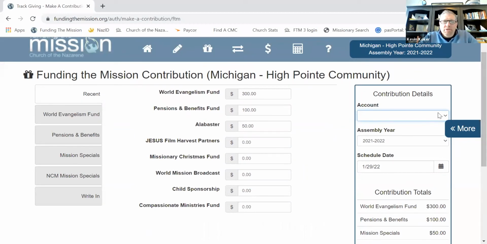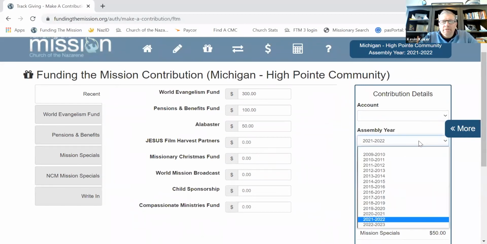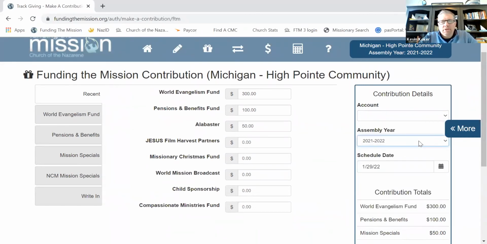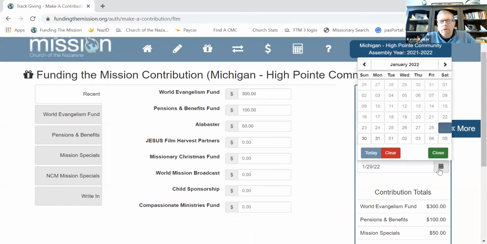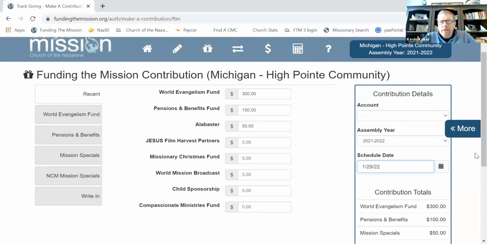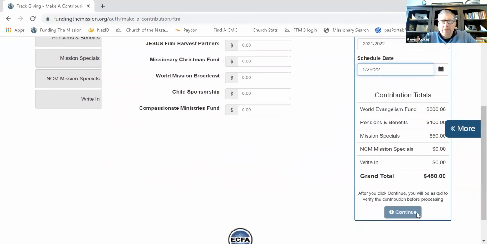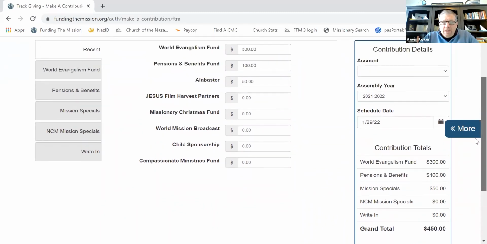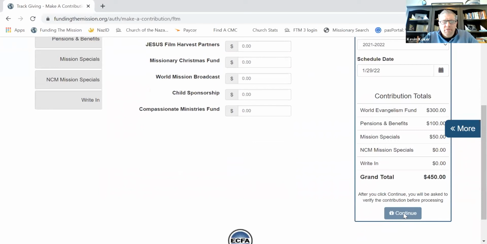But if it was there, I could select that bank account, and then I could say I want my gift to be accounted in a particular fiscal year, and I want it to be sent on a particular day, either today or any day in the future. And then at the bottom, I would hit continue. If I hit it today, it's going to say I'm missing a few things like the banking account. So if I hit that today, it wouldn't work for me.